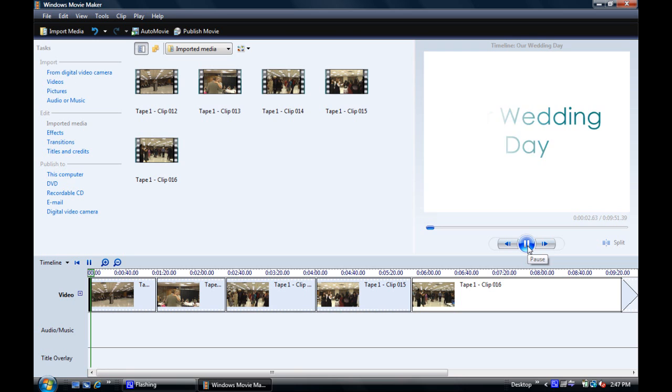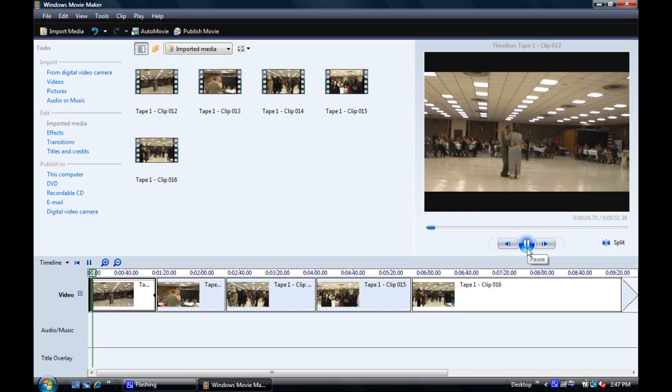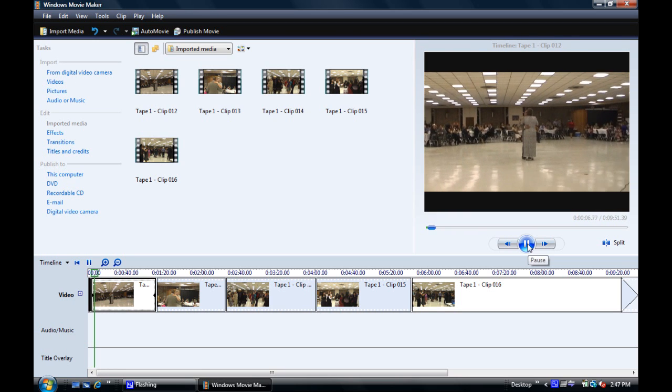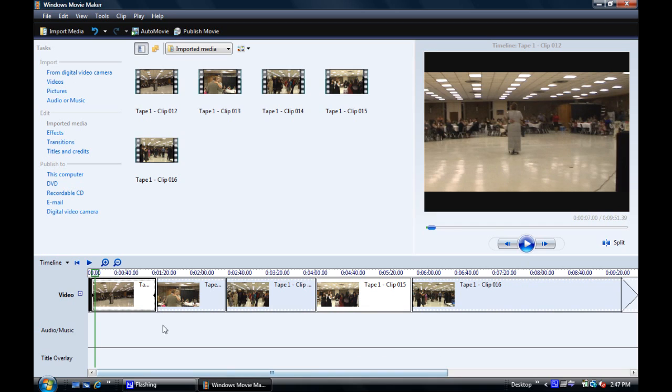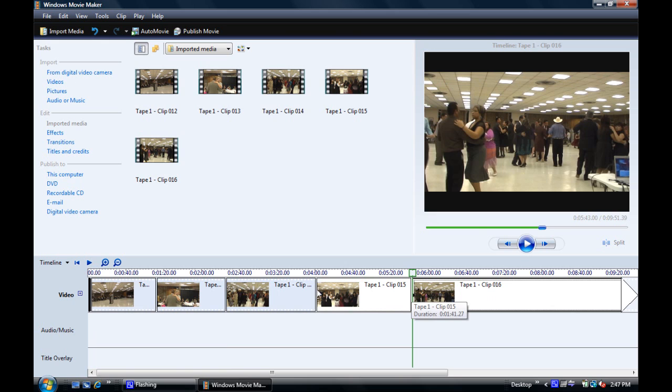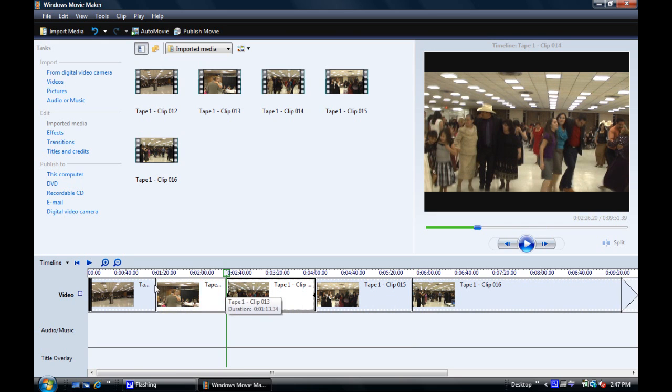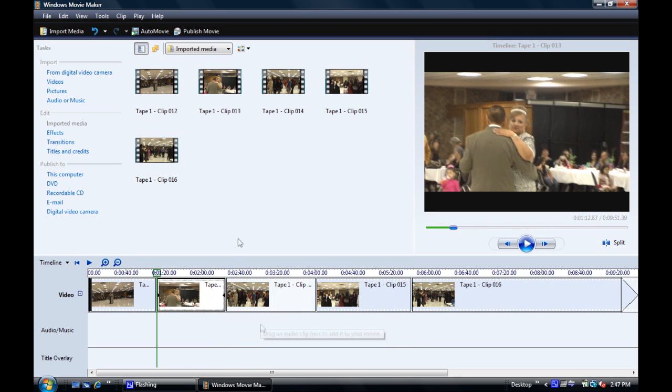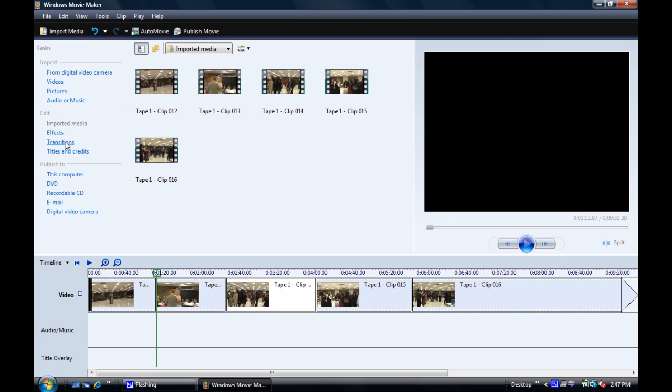So that's very nice. The next thing that you can work with is transitions. Now, if you look in between these clips, there's that line where it splits up, and those are gaps in the video clips, and you can always add transitions into these. Well, I guess I should also explain that.